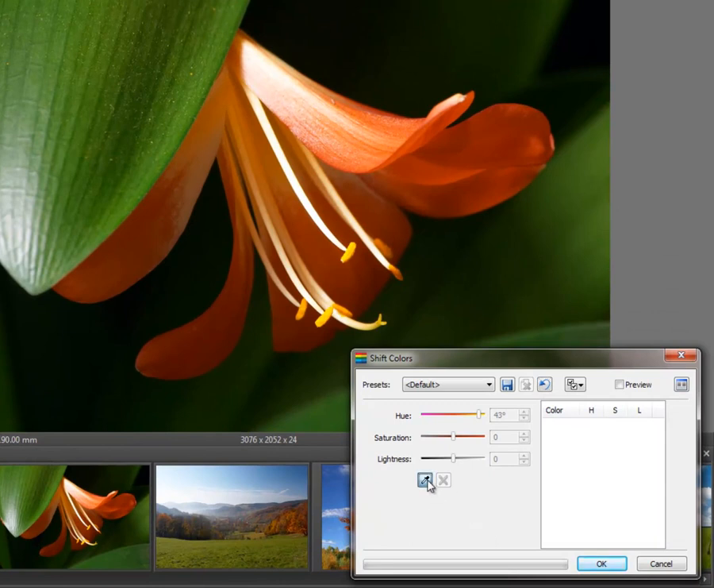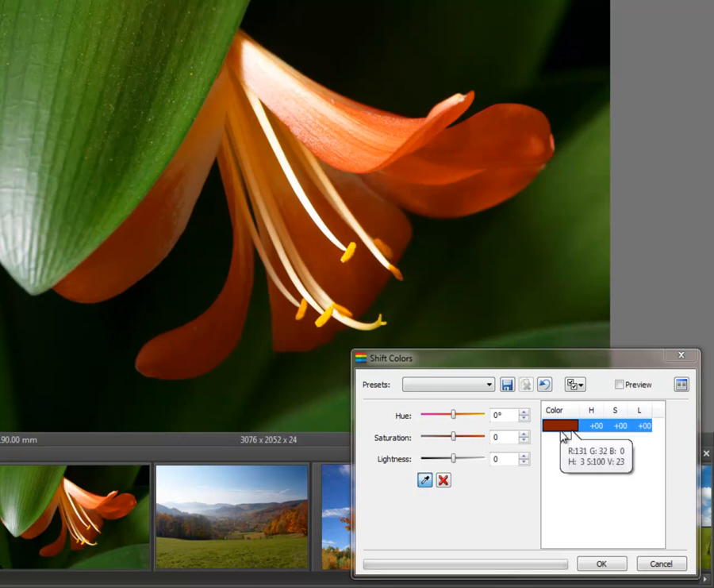The best thing to do is take our dropper, so we click on this here, and we'll come up and find the richest area of the color that we would like to change. So I will select the reddish color within the petals, and when I select it, you'll see it is represented here. Now all we need to do is make our changes using our sliders.